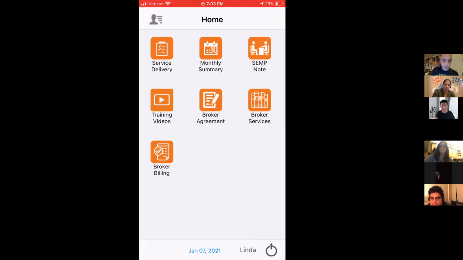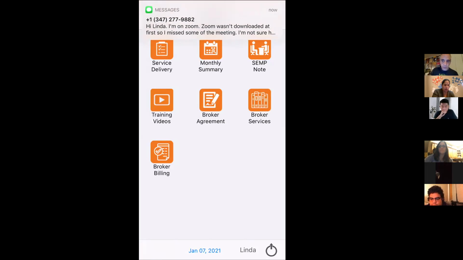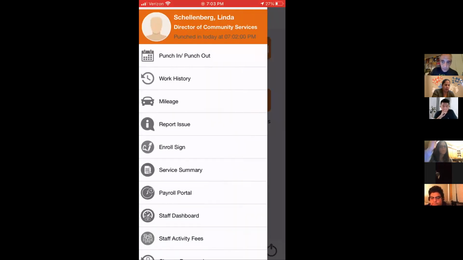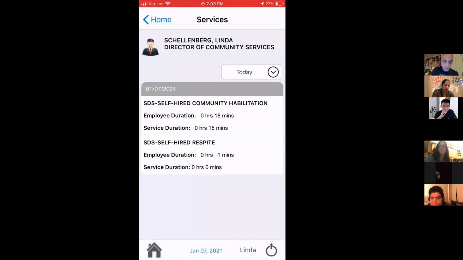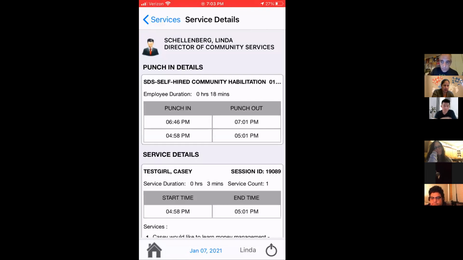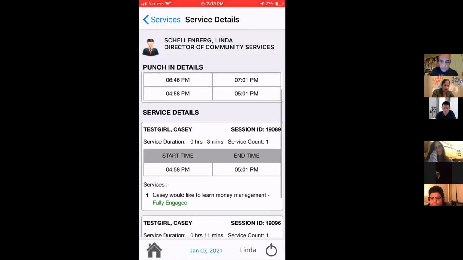Okay. Back in this home screen, you can check your stuff here as well. You can click the button here and see where it says service summary. If you touch that, you can get a little more info. If I touch the ComHab one, it shows me the goals.